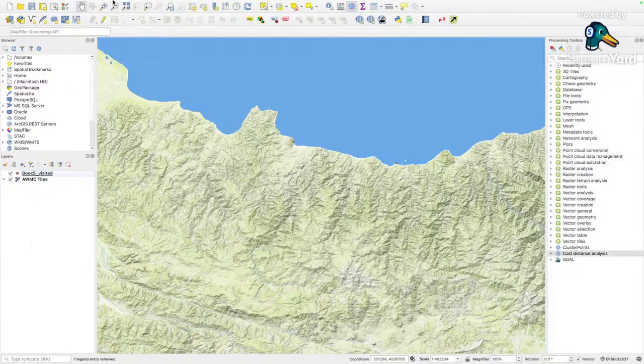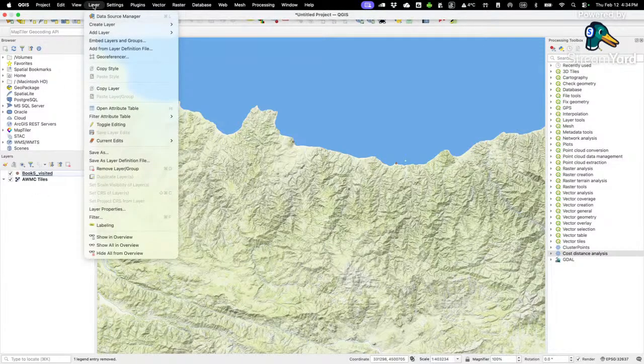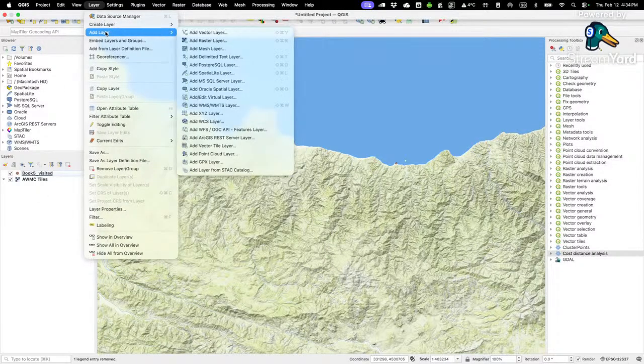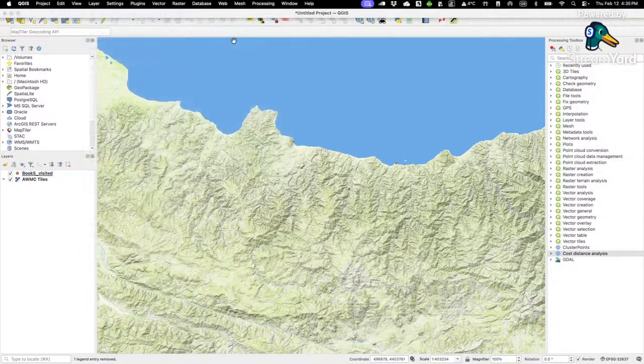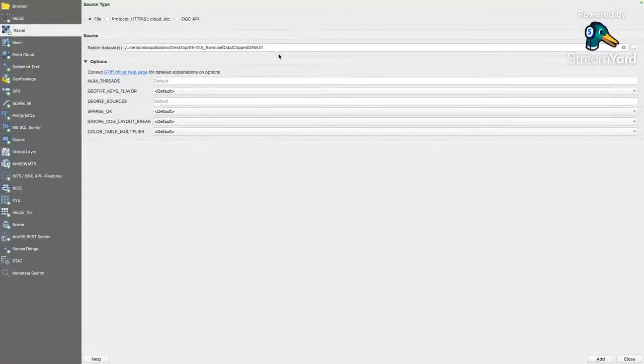How do you upload a layer? You go to Layer up here, and you add a layer from this option. You have several different options. We're going to go through raster because this is relevant for the exercise of today. You can do the delimited text layer if you have a table. You can do a vector if you have something like a GeoJSON file, and so on and so forth. There are many different options for you. So the raster layer is what we're going to need for our exercise and to upload the DEM.